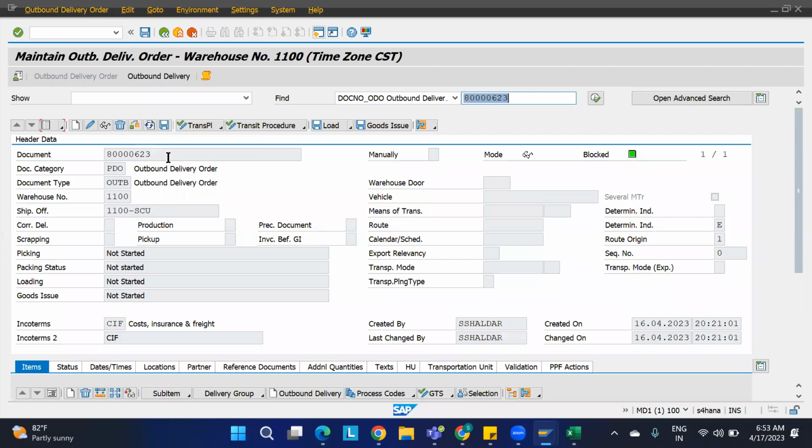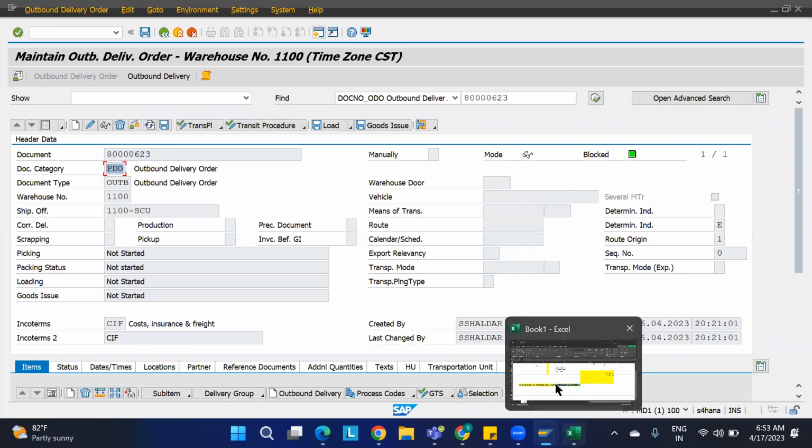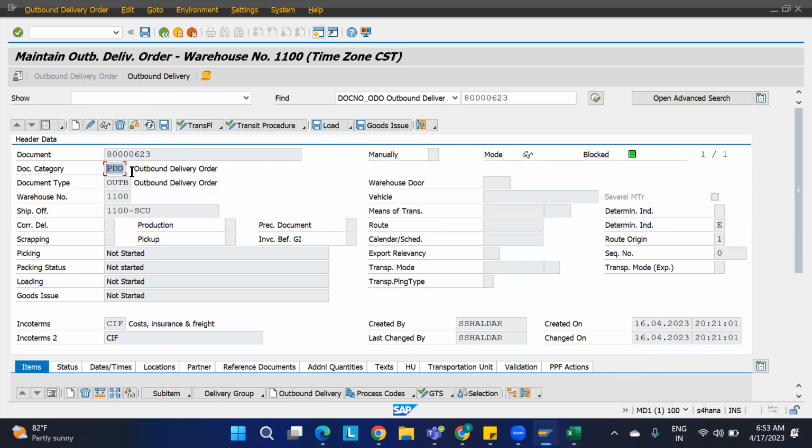See here, what are the different things maintained in the form view. All these things are required for the transport unit. It is not required for us as of now. Whenever you are maintaining some TU management, that time it will be important. See here, document is there for us, and document category is there. PDO is the document category here. Just observe this. Anyway, tomorrow we'll be discussing this. And document type is OUTB.